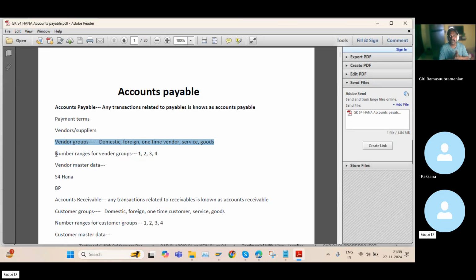Next, we need to know number ranges. Number ranges are the same concept anywhere in SAP. They help provide numbers automatically whenever we create any vendor master data, so the system needs to generate the numbers. Because of that, we maintain the number ranges. Whenever we maintain any transactional data or master data, we need to maintain the number ranges, and the system provides only those numbers.